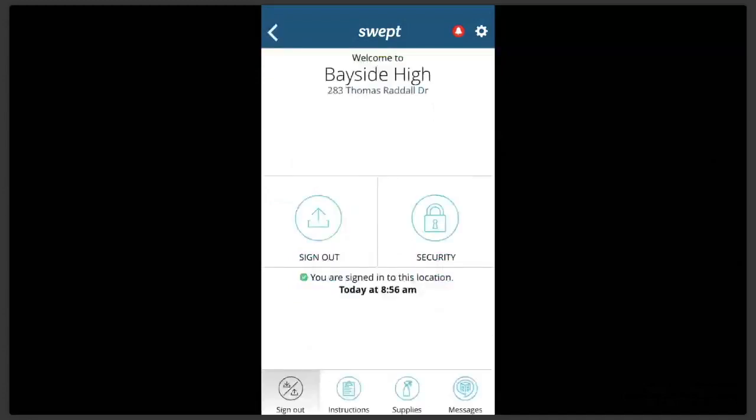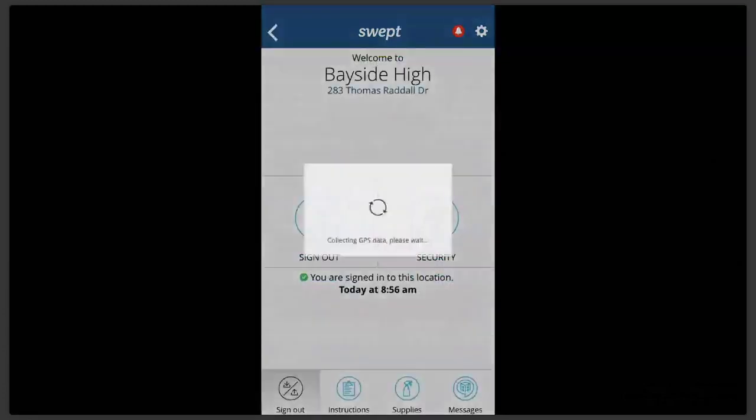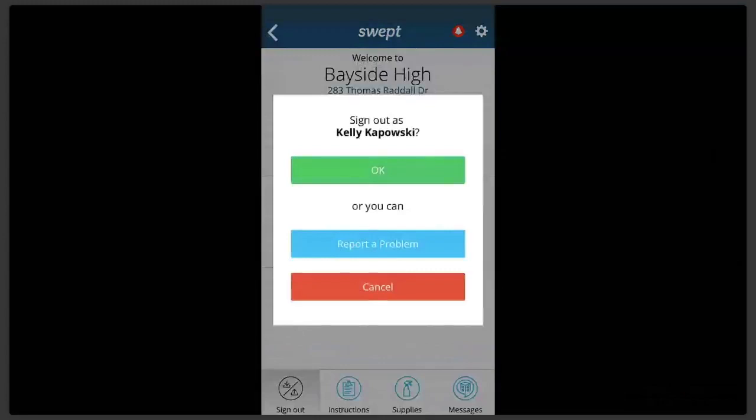So when you click Sign Out, you can click OK, or you can report a problem. If I click Report a Problem, again, where I have my language set to Spanish, I can report a problem in Spanish, and then any managers who have their language set to something different, that problem will show as reported in their language as well, so they'll be able to read it. So that translation is only for cleaning instructions, messages, and problem reports. If everything's okay, click OK.